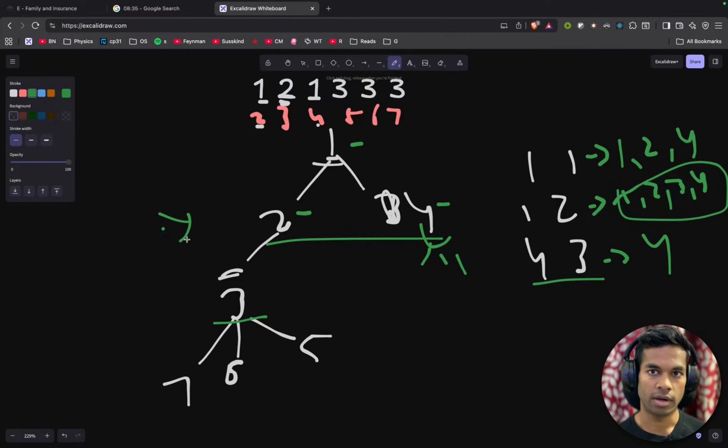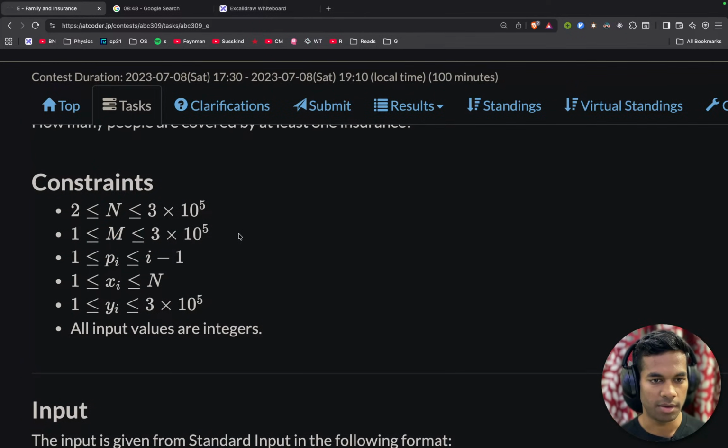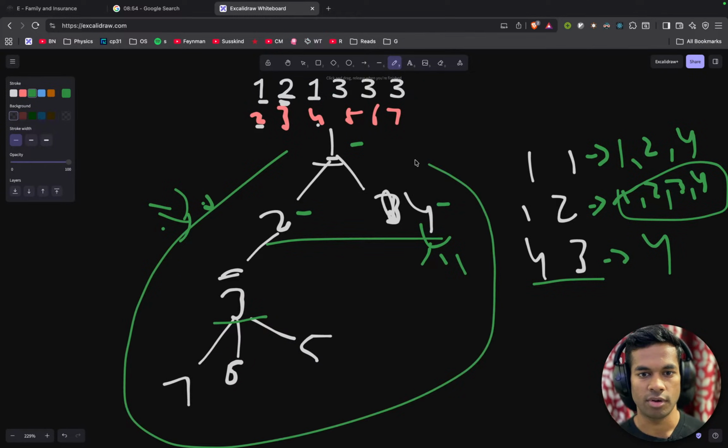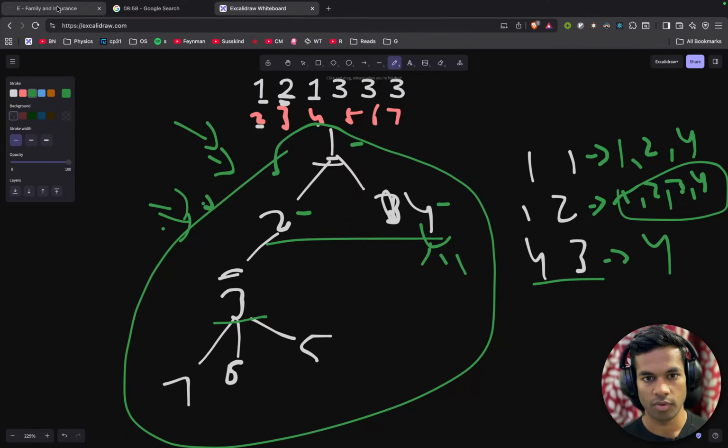We just have to make a graph. And what is the maximum value of M? M can be 10 power 5. We cannot just go for each insurance. First, we will make a tree, but for each insurance, we cannot just go through the tree, which is not very good.